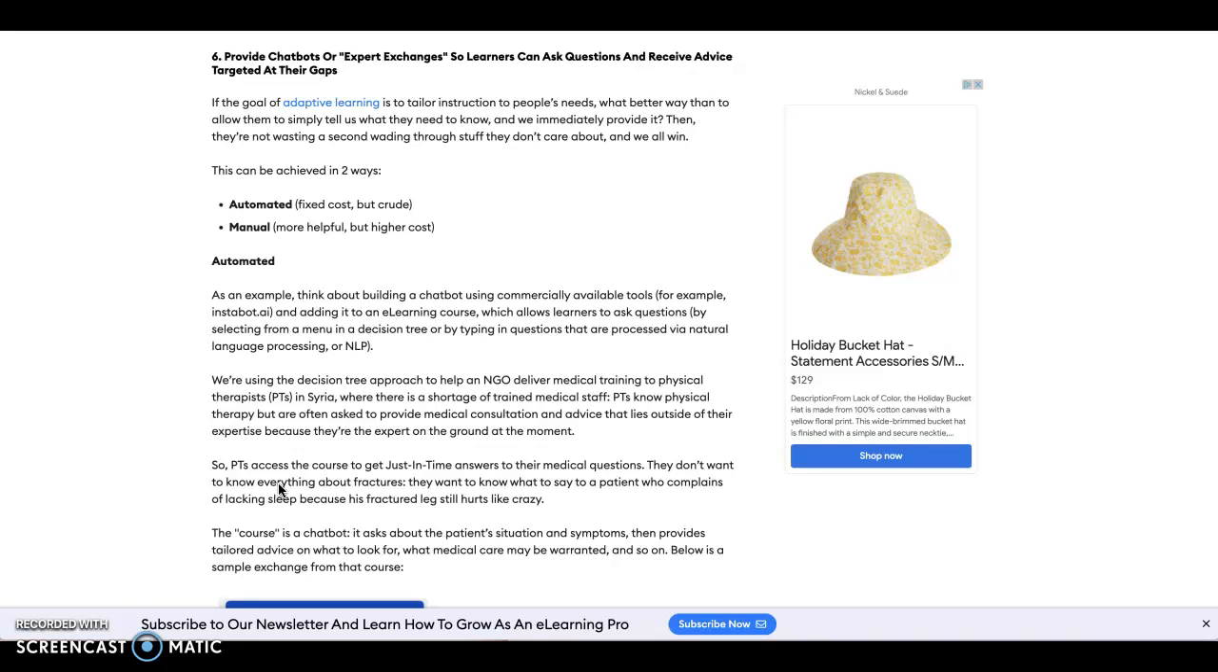I hope you found this information as helpful as I did, and that you're able to incorporate some of these options in adaptive learning opportunities for your context in the future.